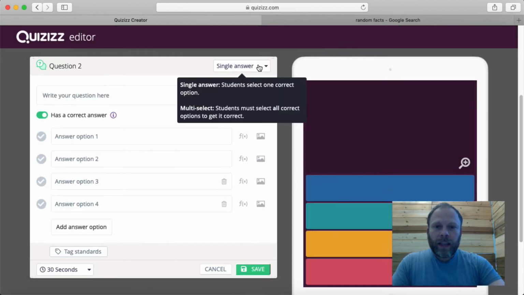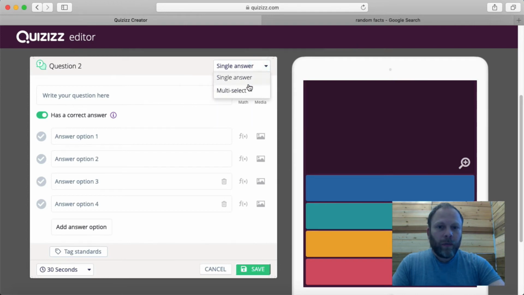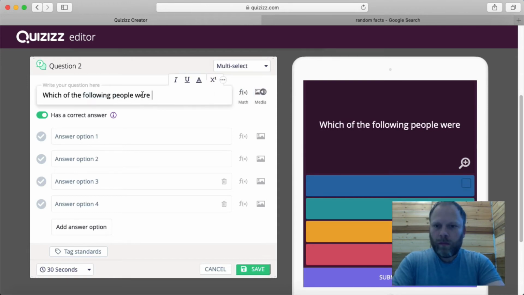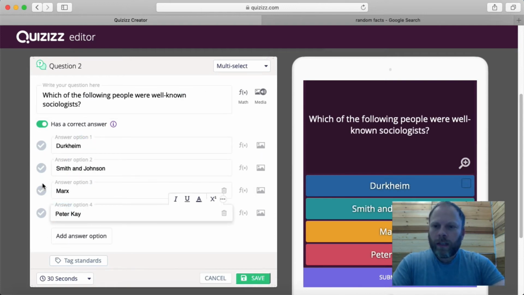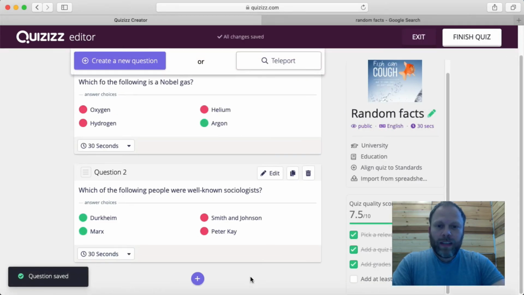The other thing I like here is that I can select a multi-answer. So I could ask a question that has more than one right answer. Okay, so now I have more than one right answer here, and I can save that.